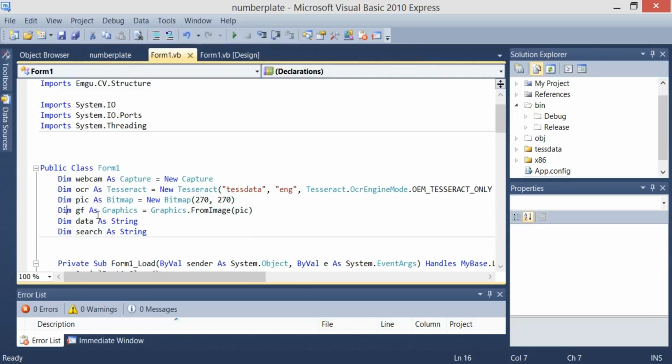And Dim gf, oh my, GF, girlfriend. Oops. Okay, so Dim gf as Graphics equals Graphics.FromImage picture. Oh my, I love this GF word. Do you have a GF? If yes, let me know in the comments.